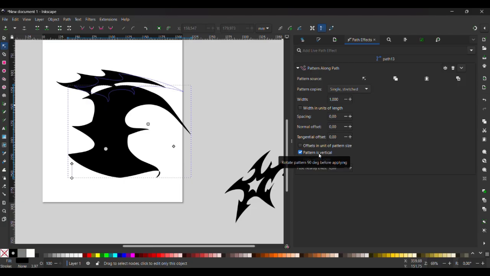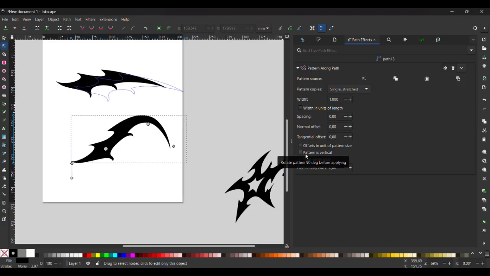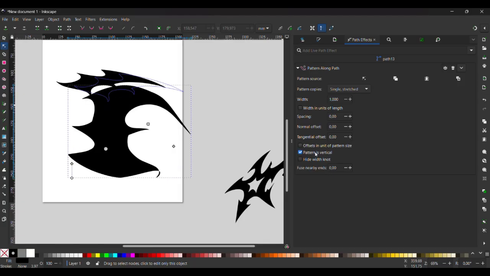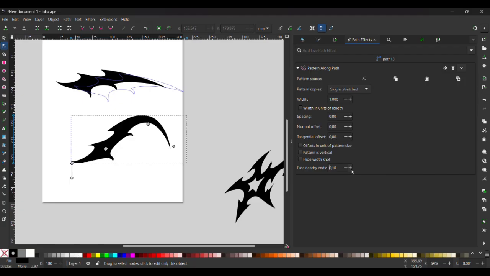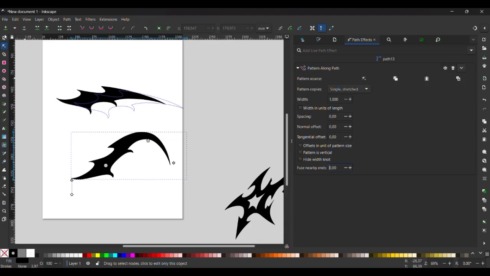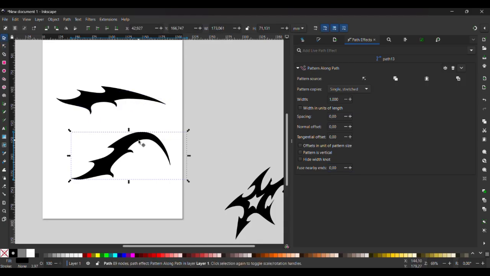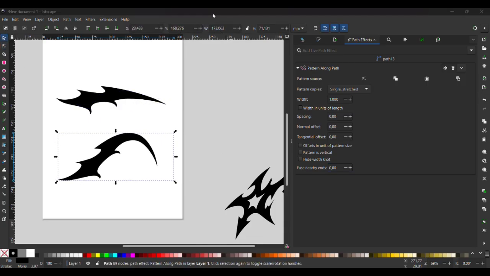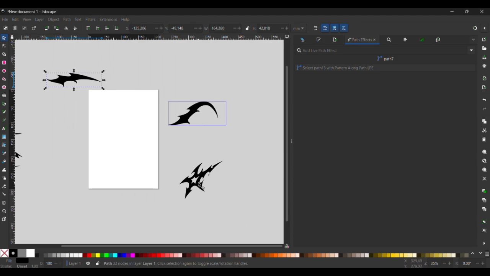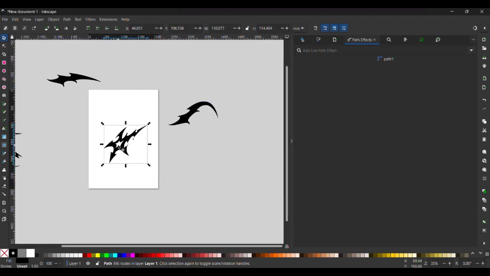And then as you can see, you can enable pattern is vertical to make the pattern vertical. Hide width, it's going to hide that diamond that you can use to control the width. Fuse nearby ends also only works when you are copying a path along a circle or along a midpoint, so that the ends can touch even when you put the spacing in.